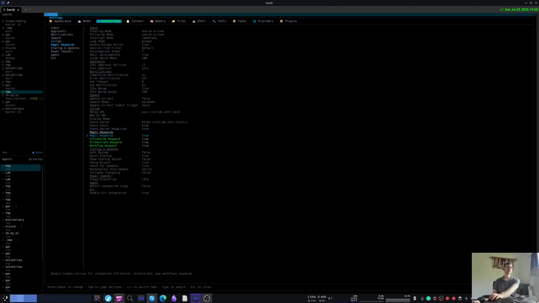Magic keywords. This is a big thing that I will try and demonstrate anyway, but basically if you say any of these three words, ultrathink, orchestrate, or workflow, I think it might be workflow Z, I'll test that in a second, it causes OMP to inject some context that greatly changes the model's behavior.